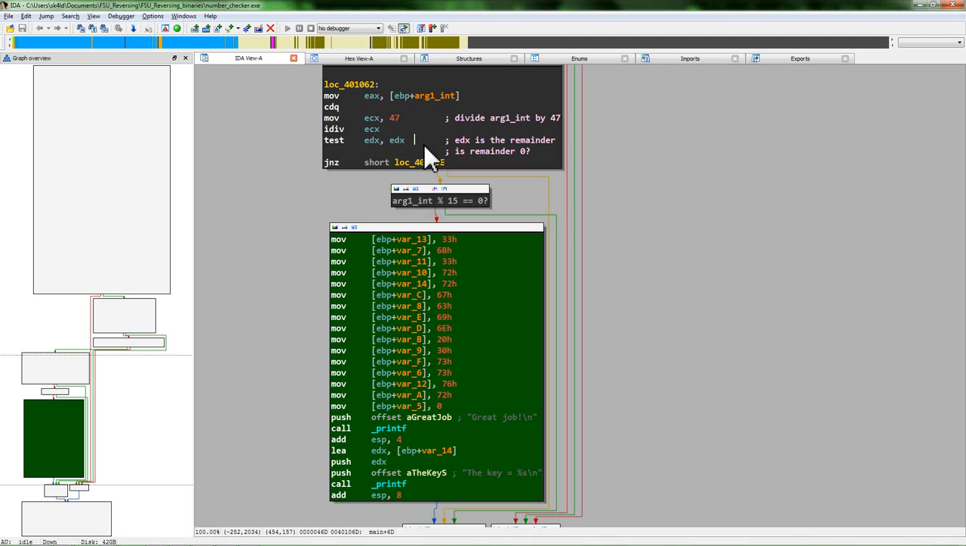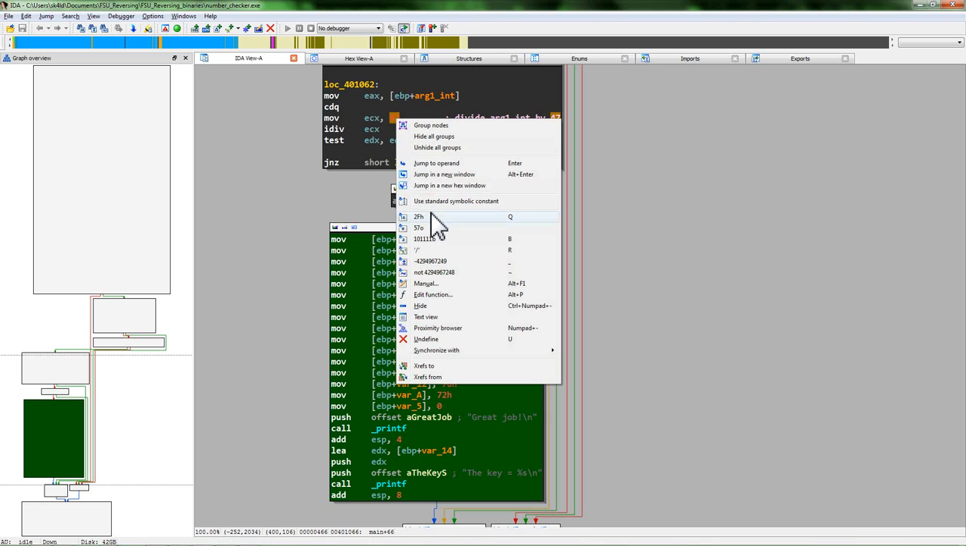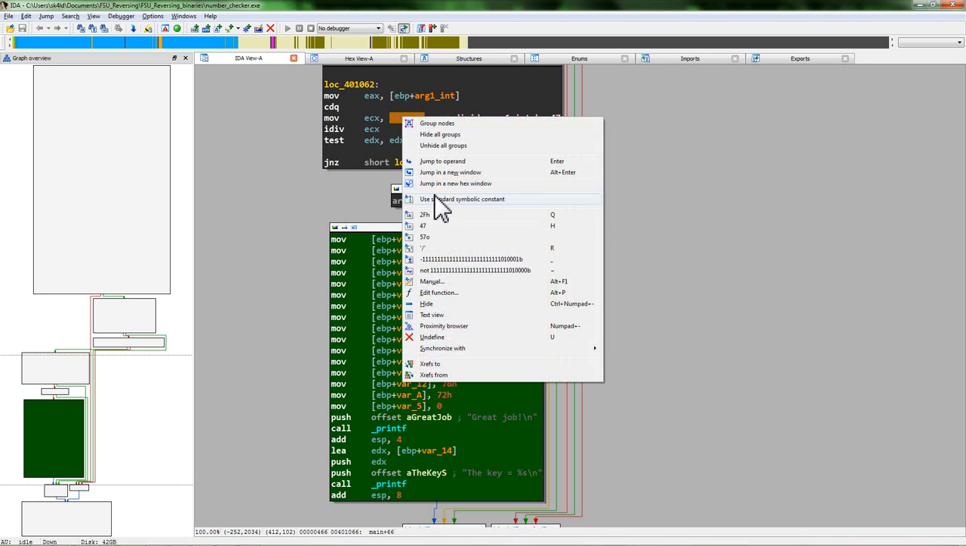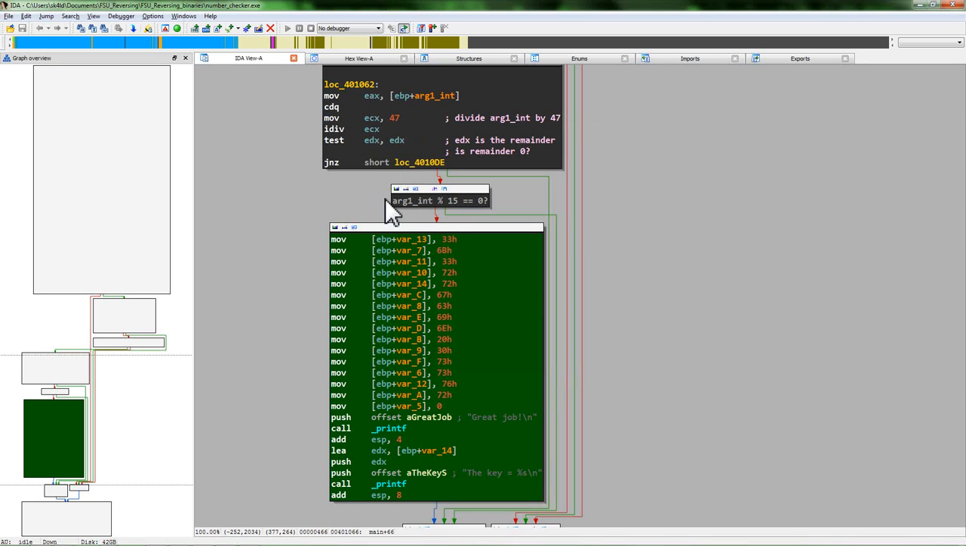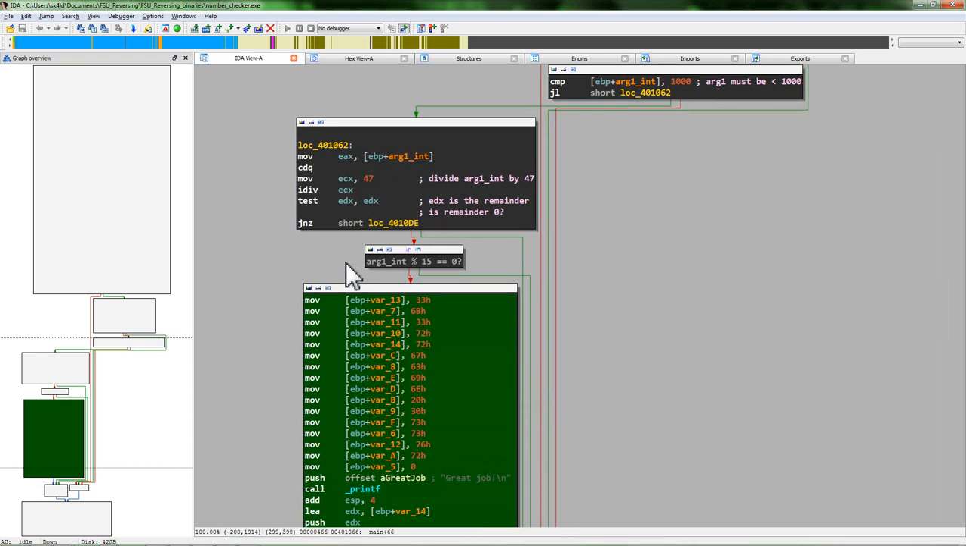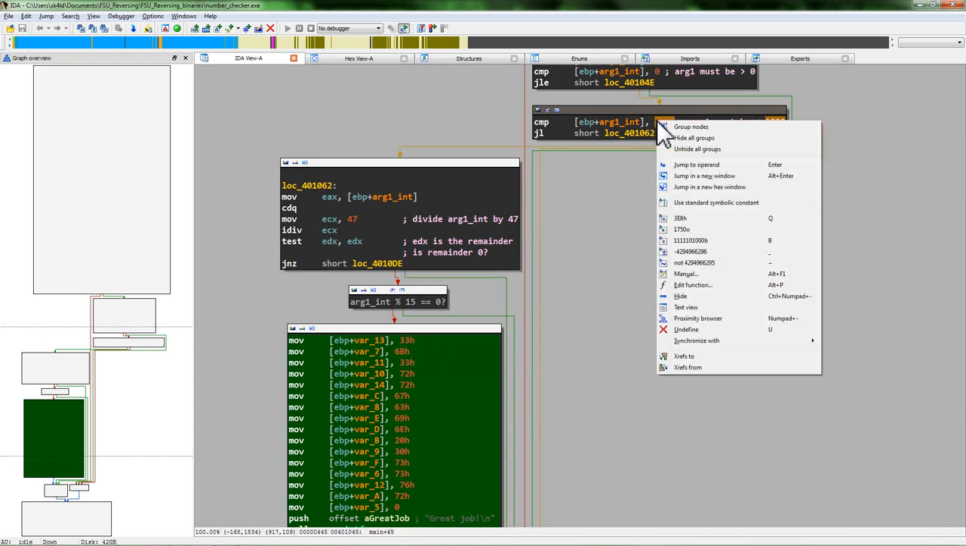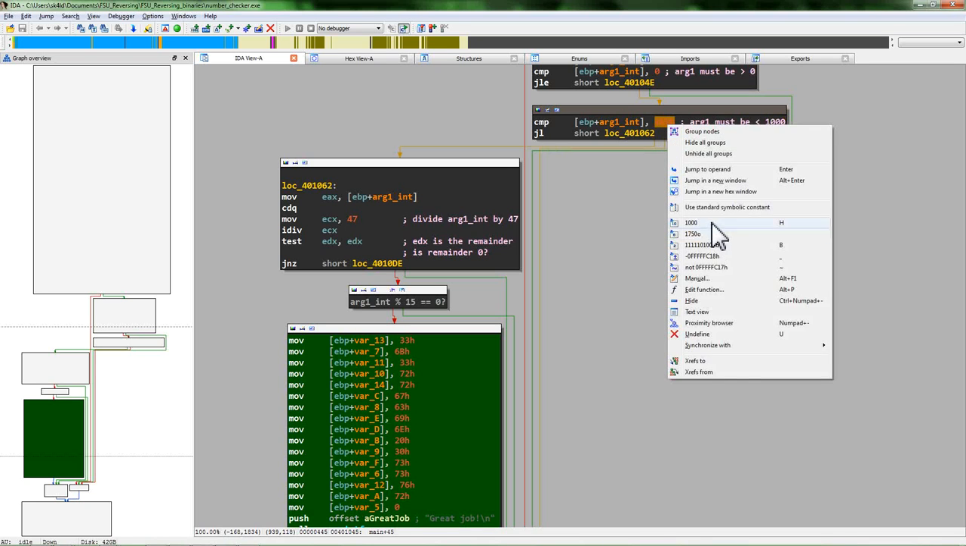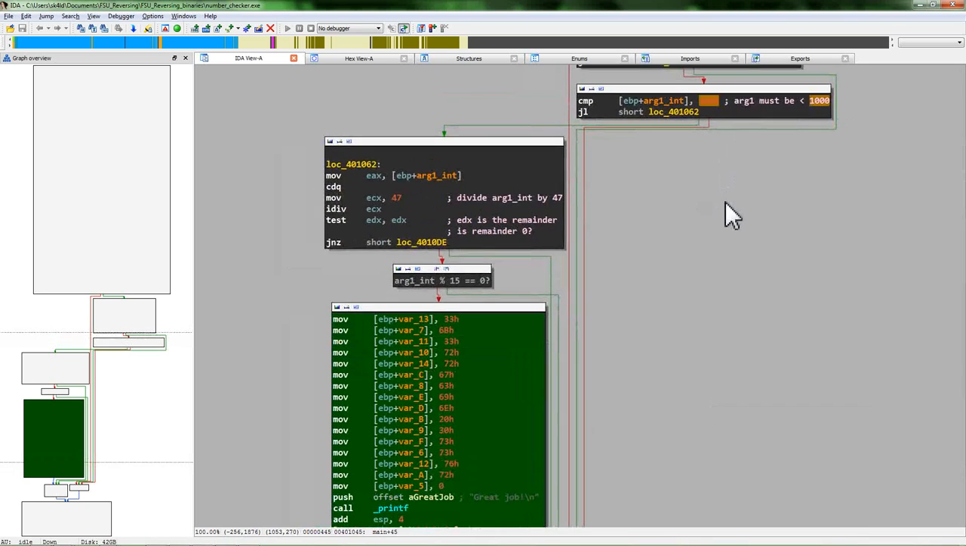Yeah, go ahead. I'm sorry, how did you know that the 2FH value is 47? If you right-click it, you can change the way it's displayed. You could even show it as a binary value. When you see some crazy values, it's really helpful to rename them to something that means something to you. You look over here and you see 3E8, and that doesn't mean much to me. But if you see 1,000, then that is a little more intuitive.